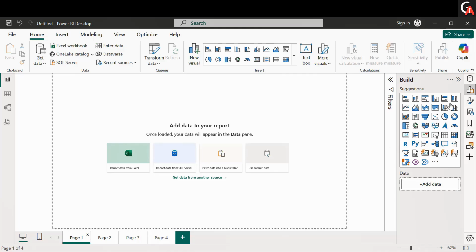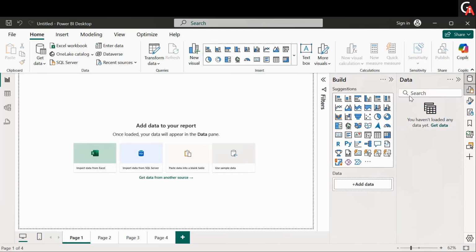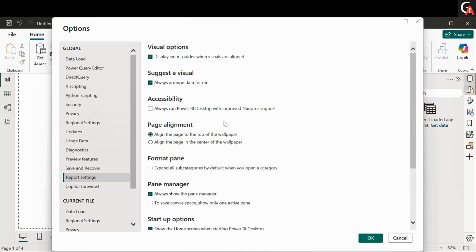Then on the right side, you will be able to see that there are a few panes available. Like this build pane, data pane, filters, bookmarks, selections. Okay. So these are the multiple panes that are available. Once you click on any pane, that pane will be collapsed. Okay. Collapse and expand. So that is one of the features over here. And over here, when you click on this settings option, you will be redirected to the settings related to this particular report. Okay. So these are the particular options that you can change. Okay. You can toggle it. So I will be clicking on cancel.